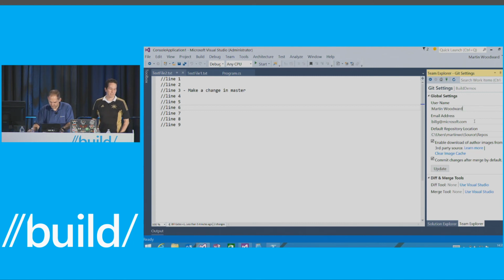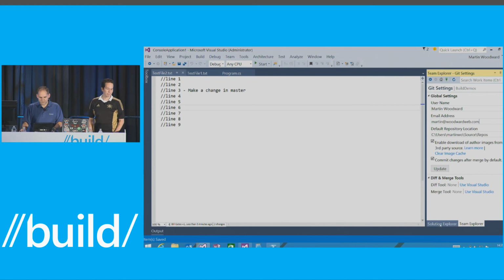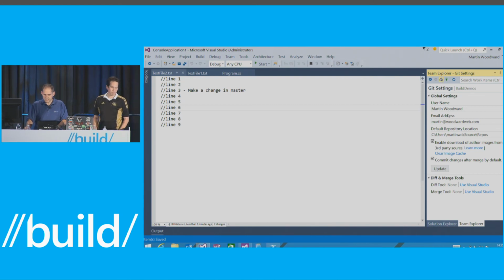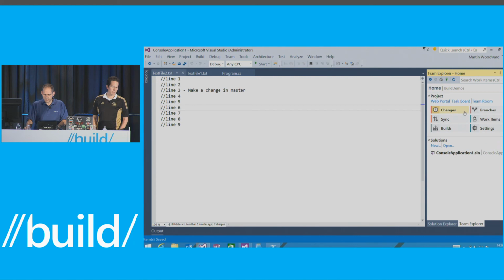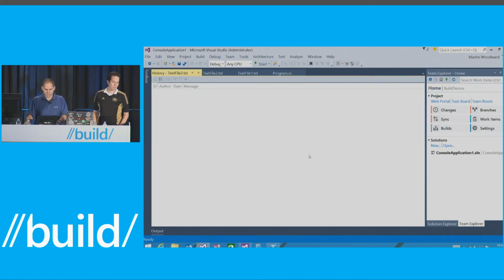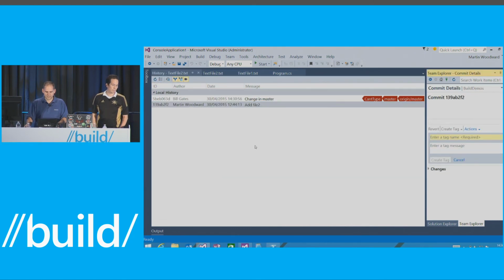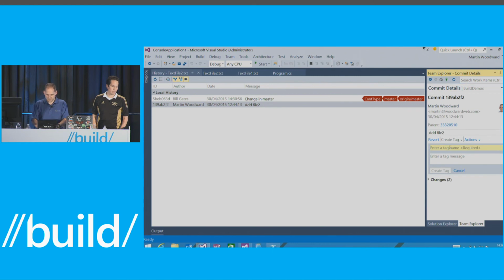There we go, martin@microsoft.com. The thing I did want to show you is creating tags from Visual Studio. Previously, it was to go to the console and type the command in. You can do it several different ways, but probably the easiest way is to right-click anywhere and do source control, view history. Then you can right-click in history and say create tag. Look at that, it's amazing. And you can type a tag in, VU1.3, and hit create tag.